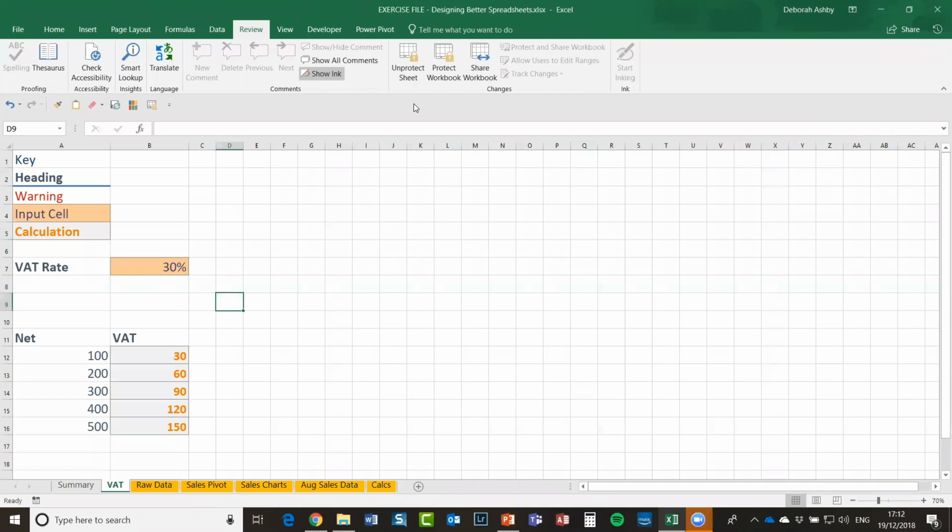Right, I'm quickly just going to unprotect this sheet, so just bear with me. Because if I don't do it now, I have a memory like a sieve and I'll forget the password. So I'll quickly do that.